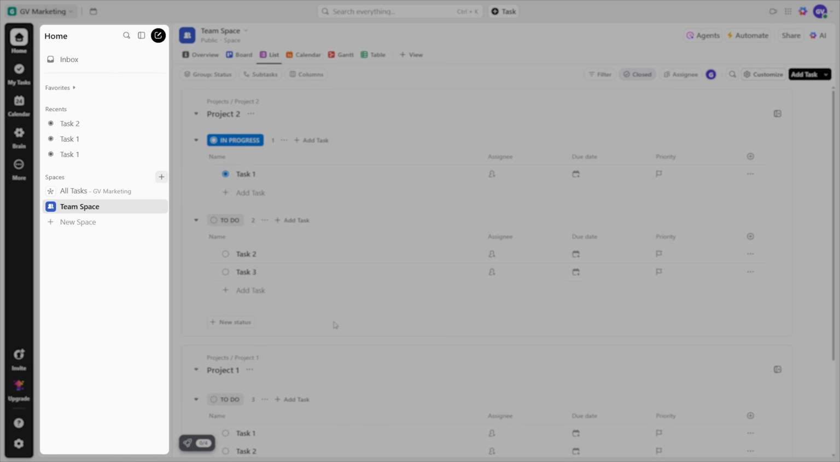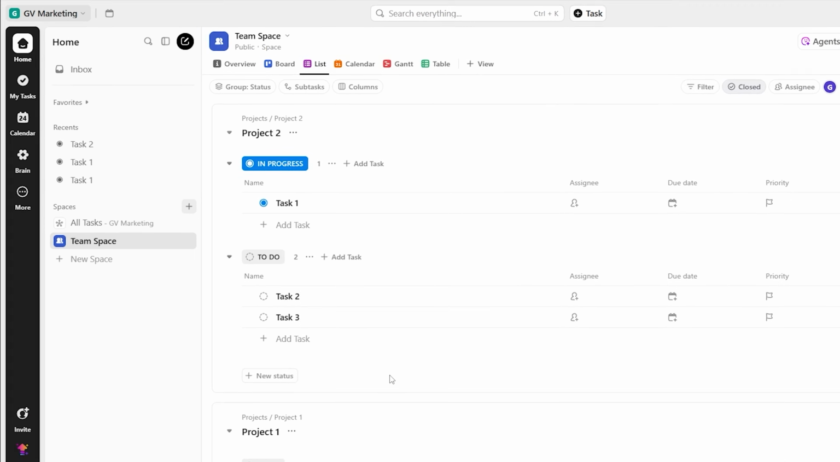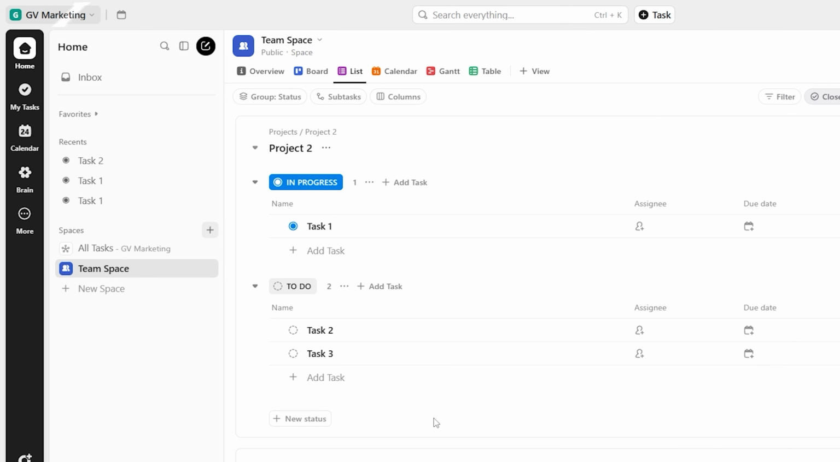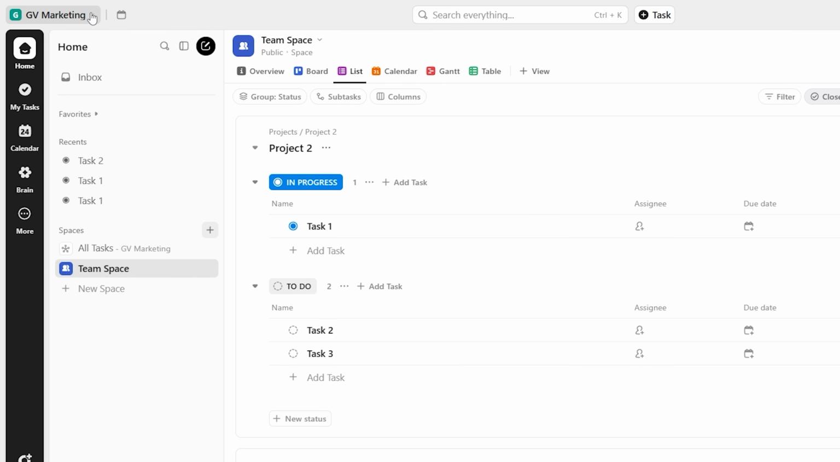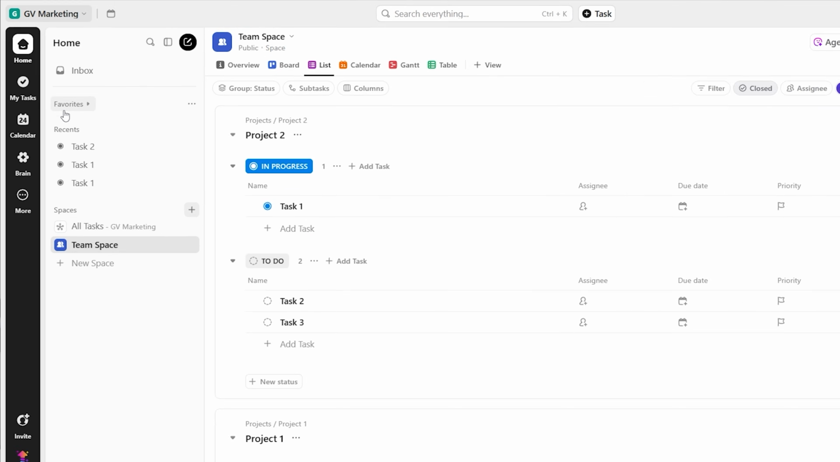Left sidebar. This is your main navigation. At the very top left, you'll see the name of your workspace and a drop-down where you can manage spaces, settings, etc. Below that, you have sections like Home, Spaces, and possibly Favorites.